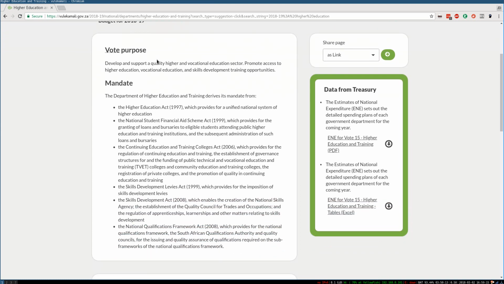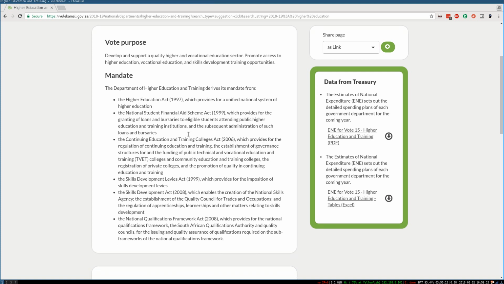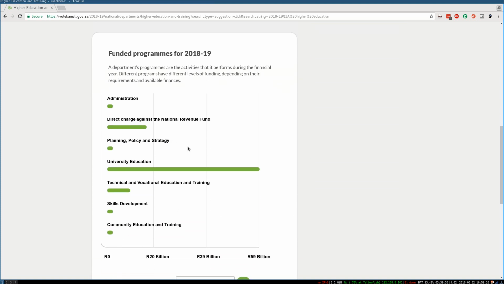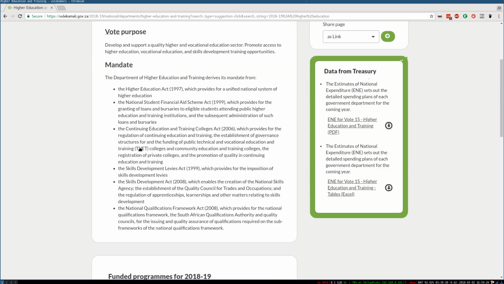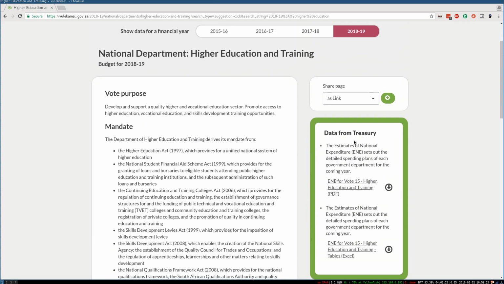You'll find a short overview of the department and a chart showing the expenditure for the different programs in the department. You can also find some data files. For each department there are two data files, a PDF and an Excel spreadsheet. The PDF gives you an overview of the budget for the department, and the Excel spreadsheet is every table that's in the PDF.